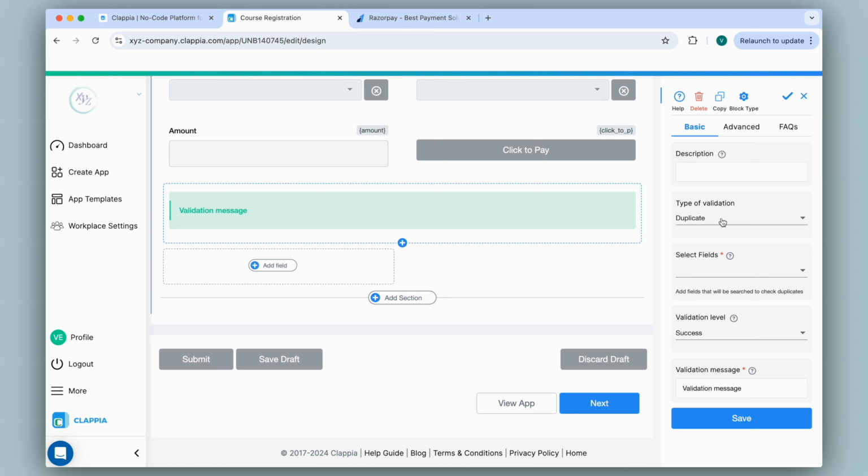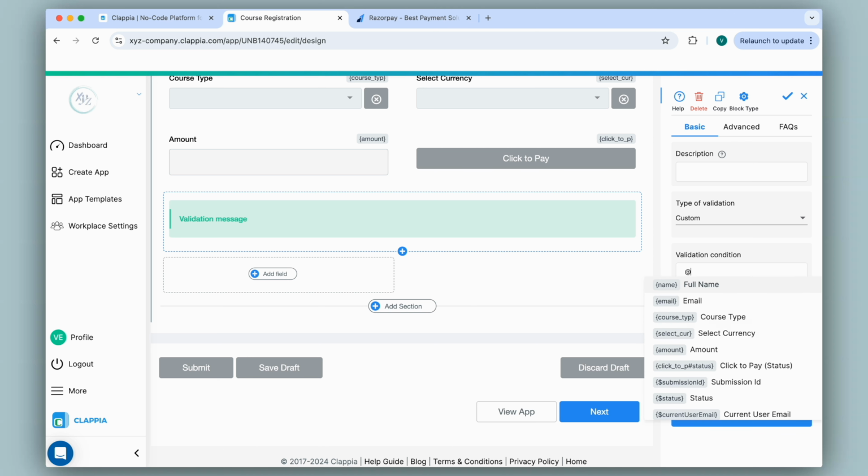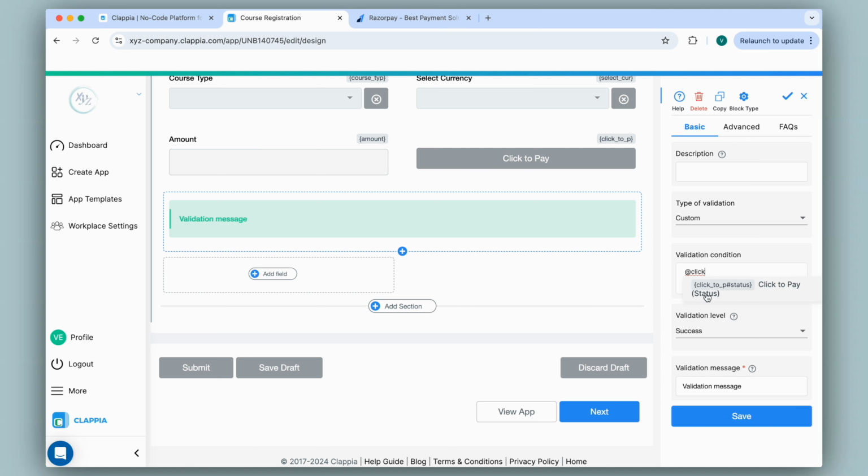The type of validation I'll select is custom. This block's explanation is covered in detail in another video. If you want to check it out, it'll be linked in the description. Now after selecting the type of validation, I'll give in the validation condition. So if the payment is successful, I will need to pull up this field's detail. So I'll type in @ click to pay. Now over here you can see click to pay status. This variable automatically comes up once you've configured the payment gateway field. So I'll click on it, equals to success.